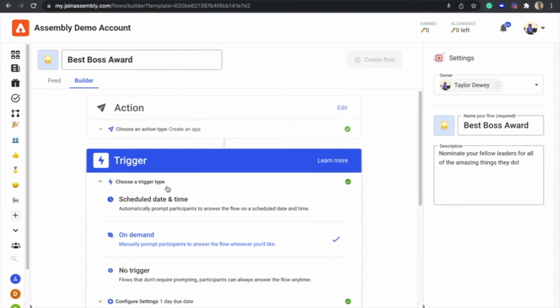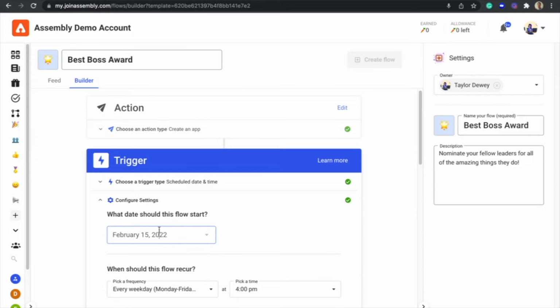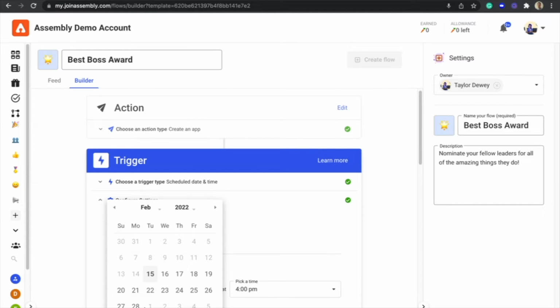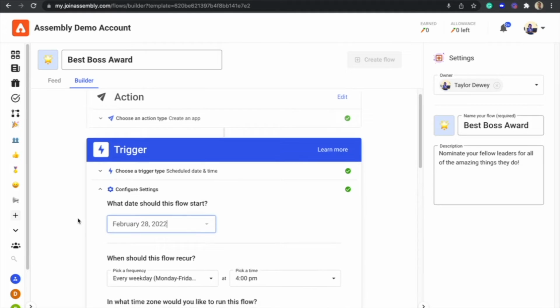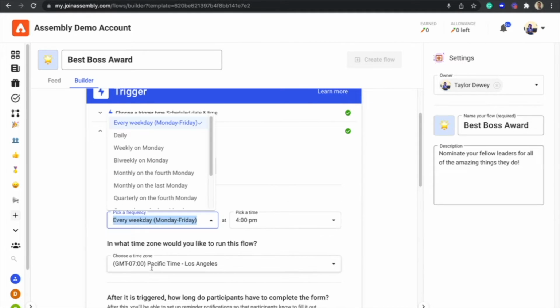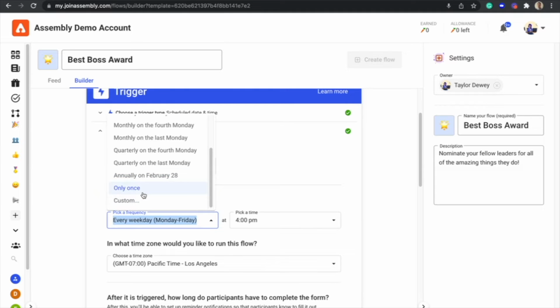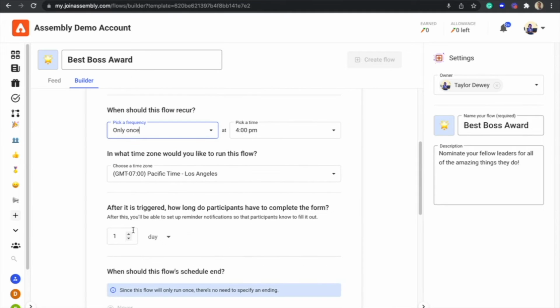First, you want to determine how this is triggered. This flow can be run on demand, meaning you can press go when you're ready, or this can be scheduled to run on a specific day. Let's try Monday the 28th. From there, I want to make sure this is only run once. And we'll give everyone 5 days to complete.